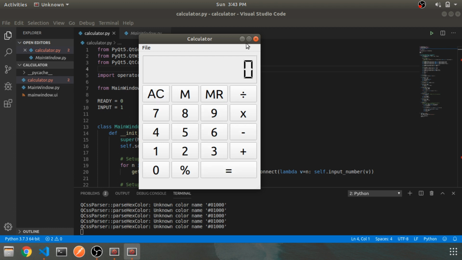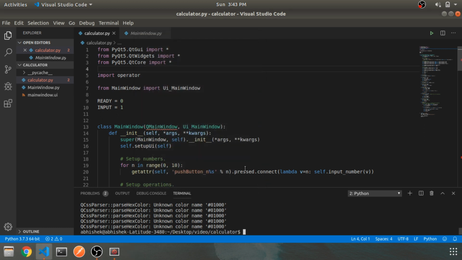So this is the application, and now I'll walk you through the code. First of all, the editor which I'm using over here is VS Code, and this is the folder structure, where the folder consists of two main files, that is calculator.py and main window.py. There is also one .ui file, but it is not actually being used, but it is still there, right? So what is the purpose of it?